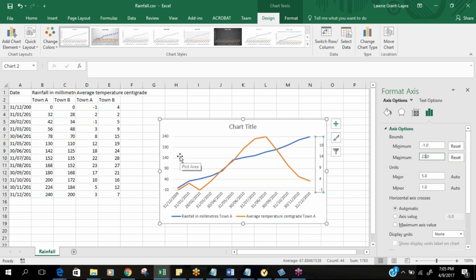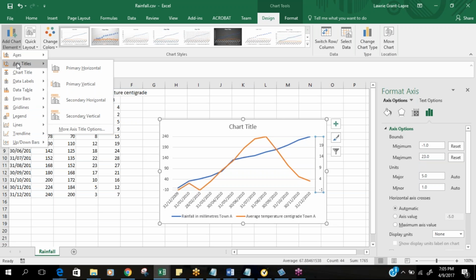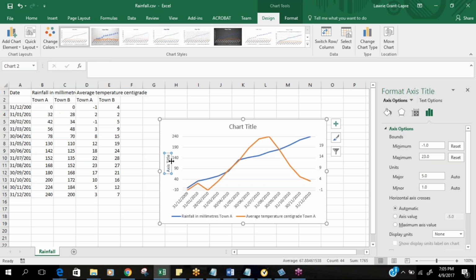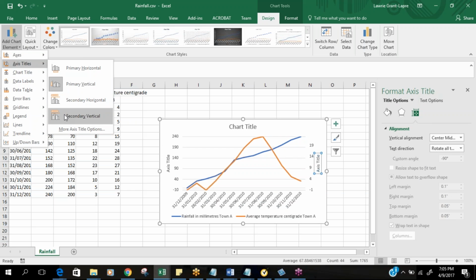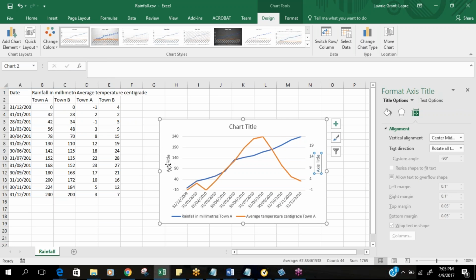If you recall, we can have a look at these quick layouts. Let's add a chart element. We come over here, let's add axis titles, primary vertical. There it is. And add a secondary axis title, vertical, and there it is. Let's label this, double click, and call this an appropriate name. We'll call it the cumulative rainfall in millimeters.